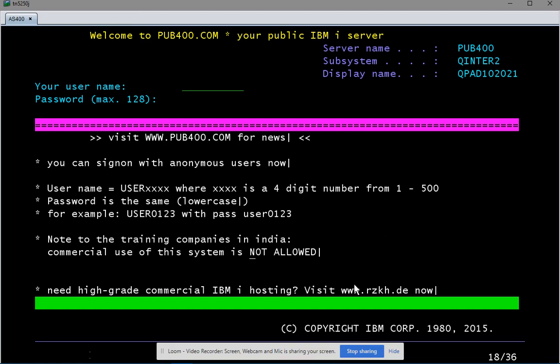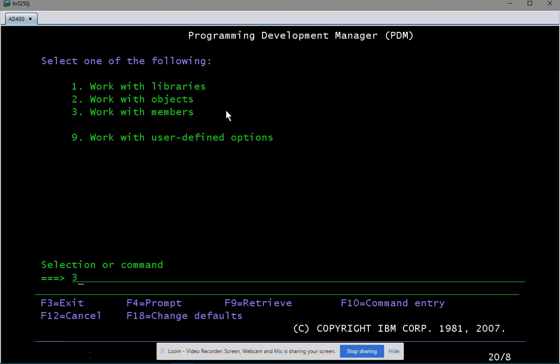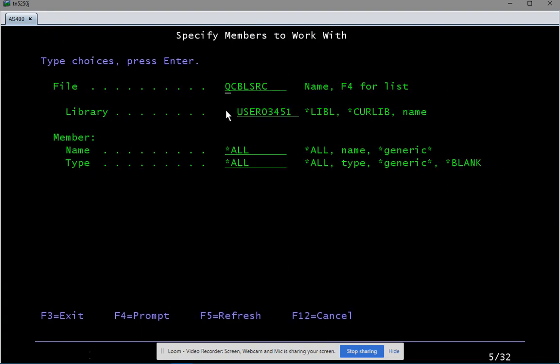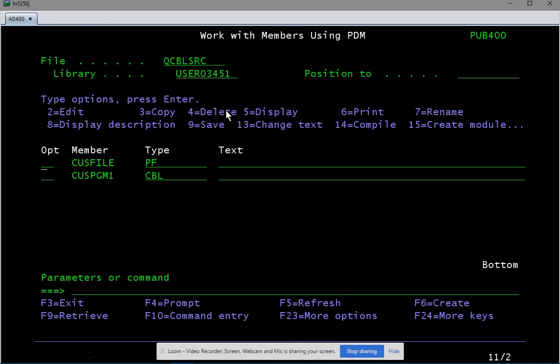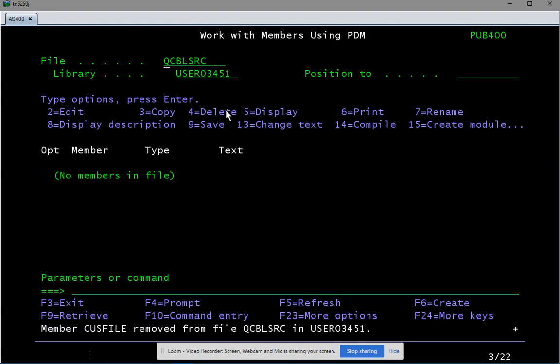Then login. Previously, the user ID we used is, I think, user 0345, small letter user 0345. Once you key in, last time I taught you strpdm, enter, then 3, then go ahead and take our source q cbl src, where you don't have any source, correct? Sorry, this one I already created, so I will delete it first. Okay, this is my new one.